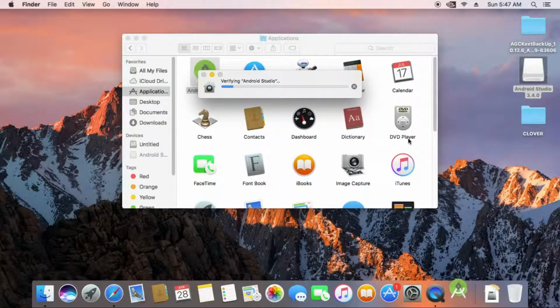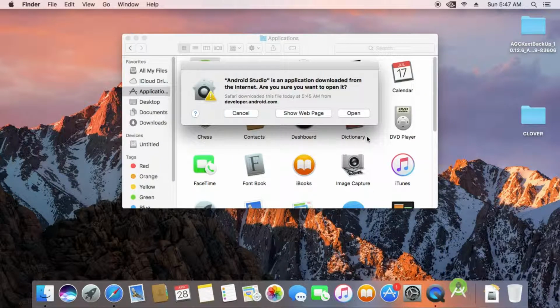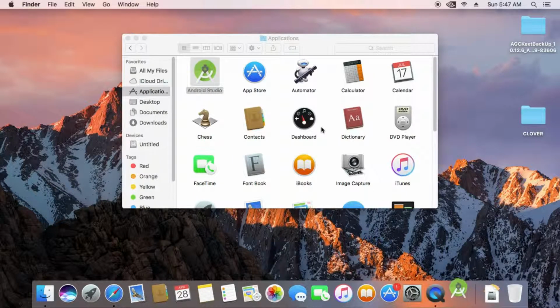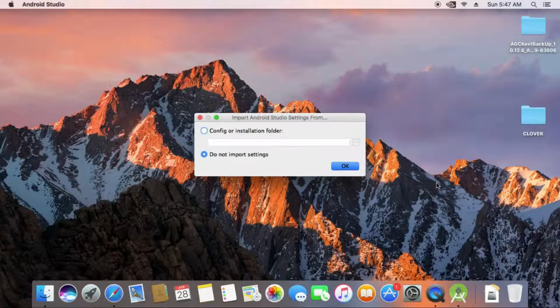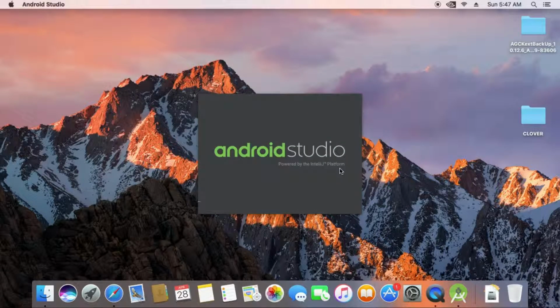Finder is going to verify Android Studio as it's our first run. It's going to take time depending on your hardware, around 1 to 2 minutes, or a maximum of 5 minutes. Then click on the open button, and Android Studio must be booting up. Click on do not import settings. If you have an old installation, you could select that installation folder. And here we have Android Studio up and running.